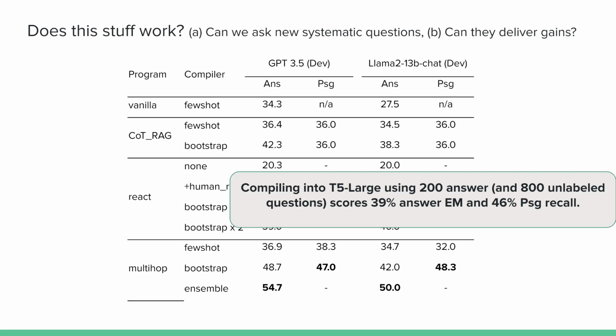Interestingly, you're not limited to prompting. So something as tiny as T5 large, you could probably run it on your phone pretty quickly, with 800 unlabeled questions and a few labels, 200 labels in this case. You can get it to score 39% answer exact match and 46% passage recall, which is actually really good. It's around 10 points better than what you get out of ColBERTv2 by itself. And this is mainly leveraging unlabeled questions.